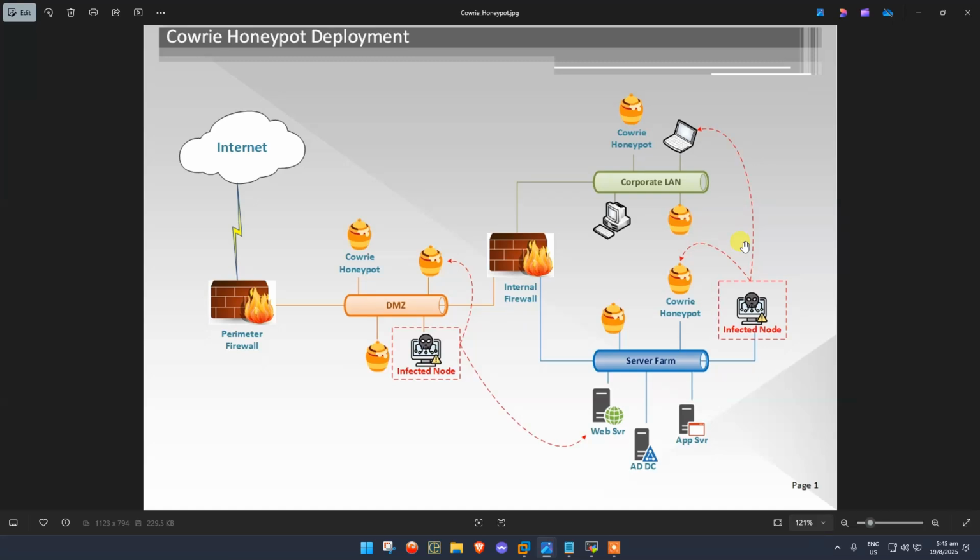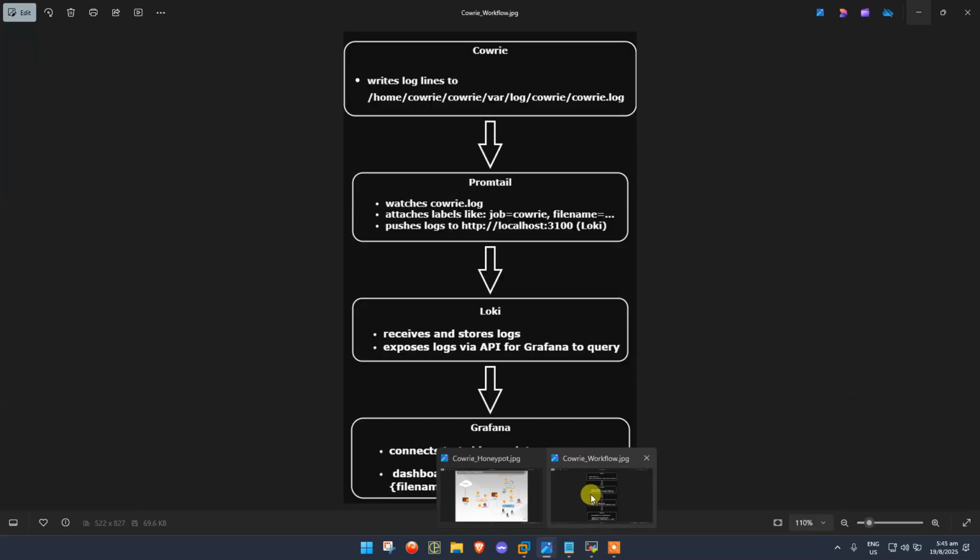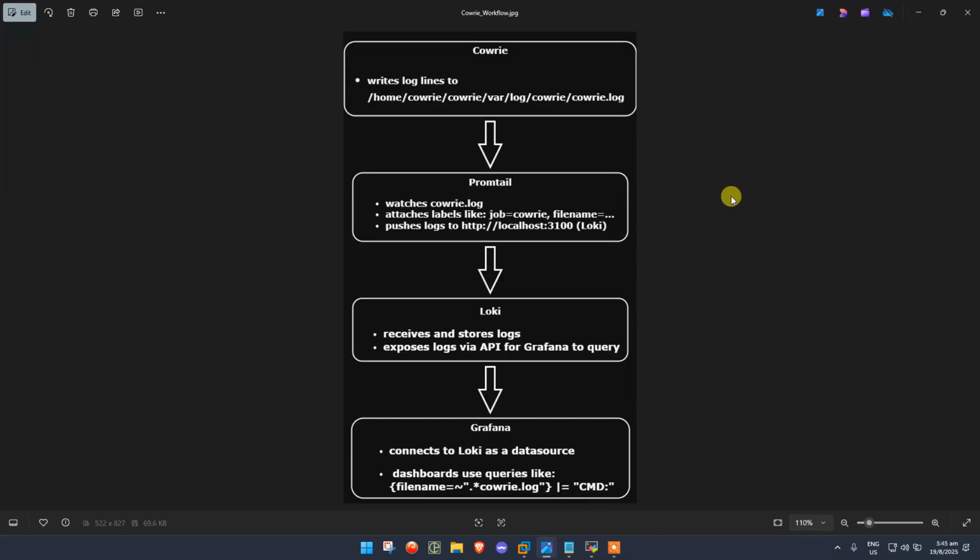Cowrie is an SSH honeypot, so it works like an SSH daemon. It has both SSH as well as Telnet, so it can be configured to listen on both port 22 and port 23. I'm going to dive right into the Cowrie workflow. The Cowrie workflow looks something like this.